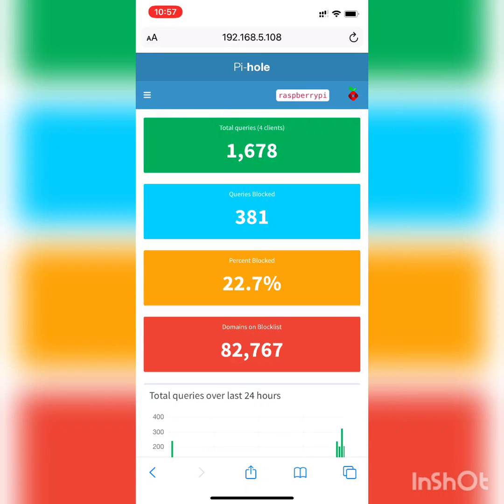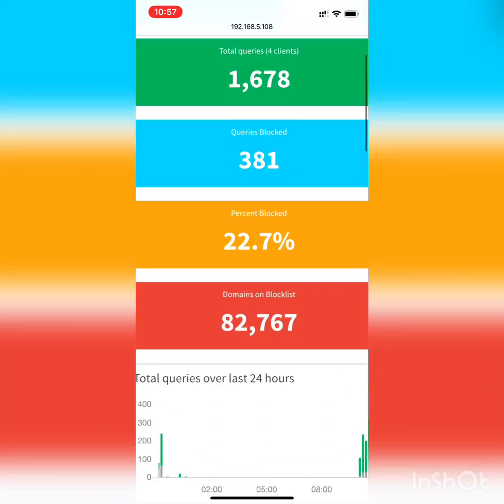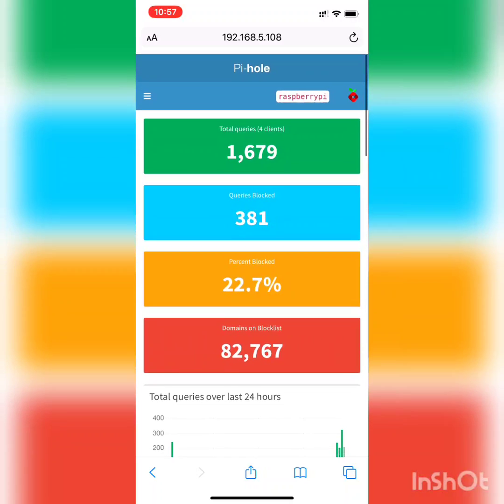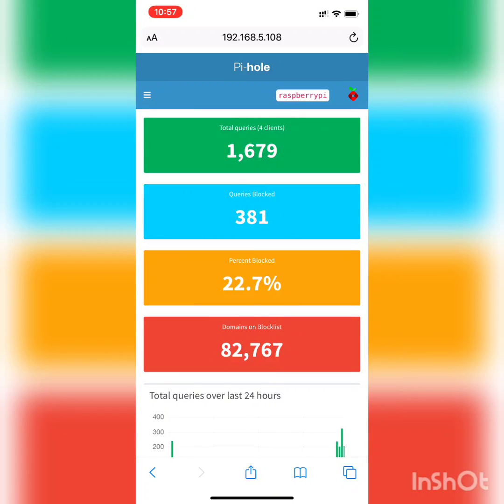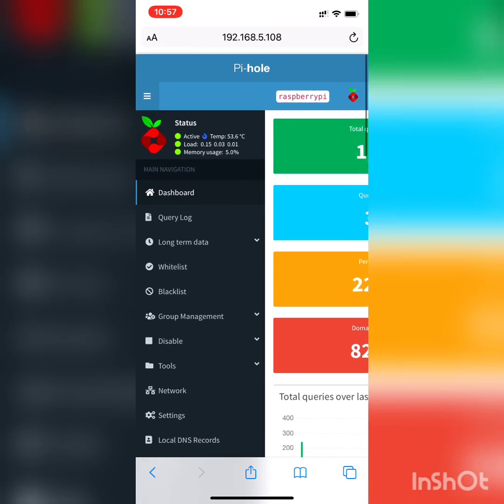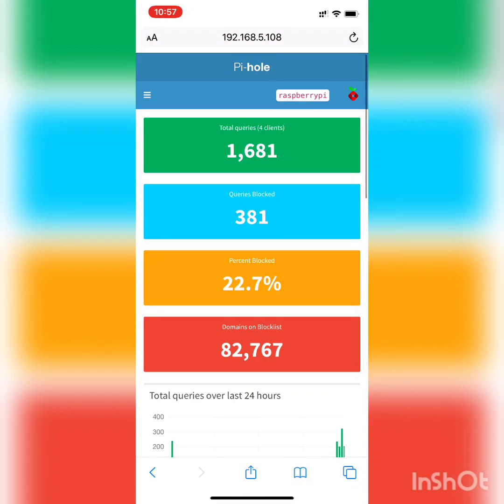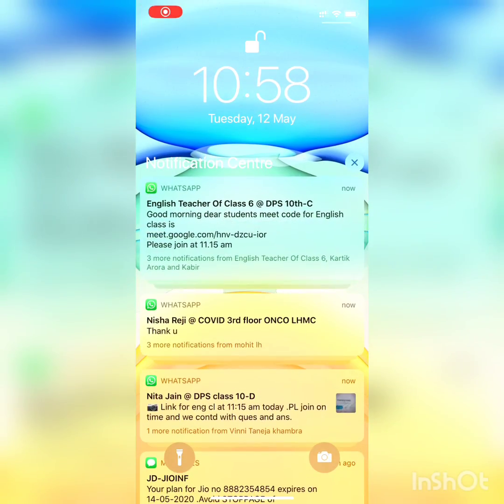Login. So total queries were 1678, queries blocked 381, percent blocked 22.7, domains on blacklist 82,000. Actually I have 5 to 6 devices connected on this, and only one device is working at the time, so it's showing only 22.7%. All the ads on this phone on which I'm filming the video are blocked. So you can see how it works. Thank you.